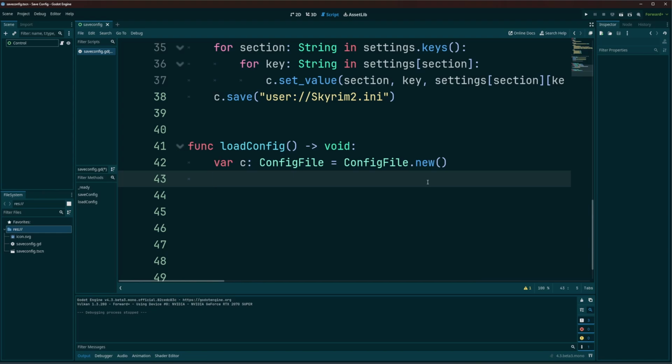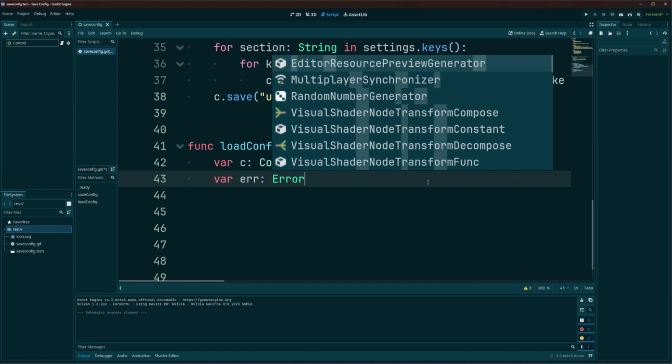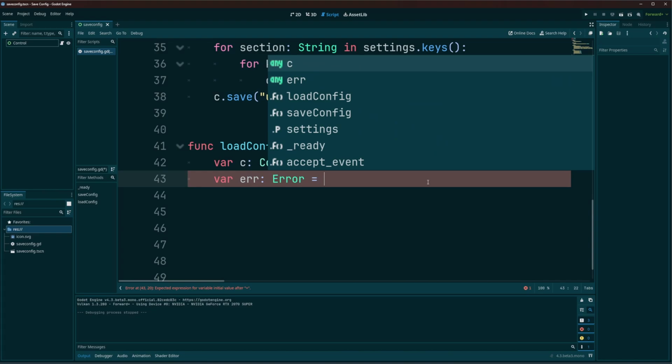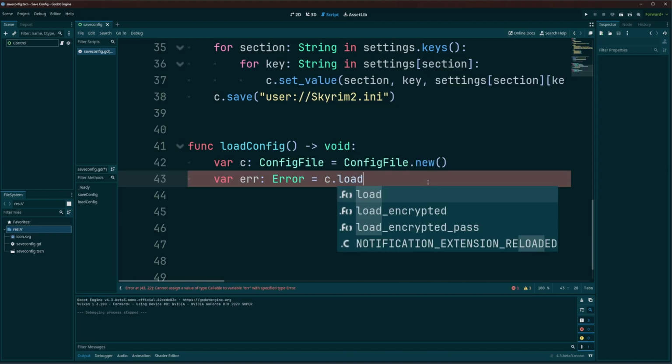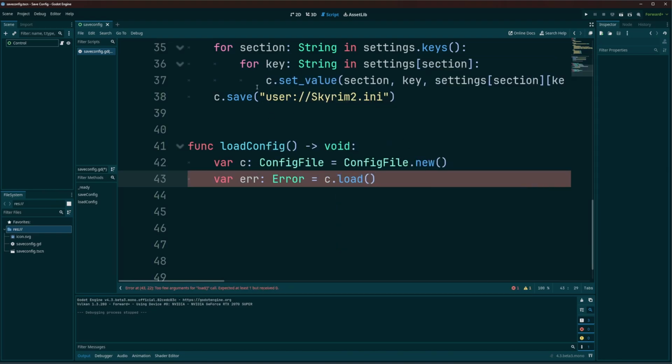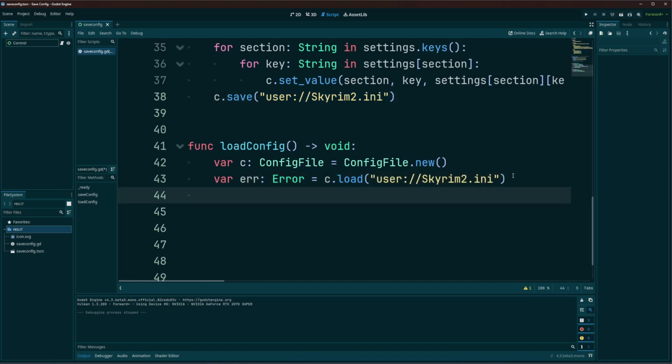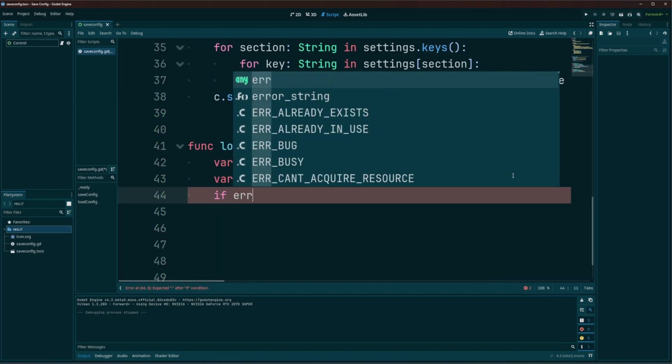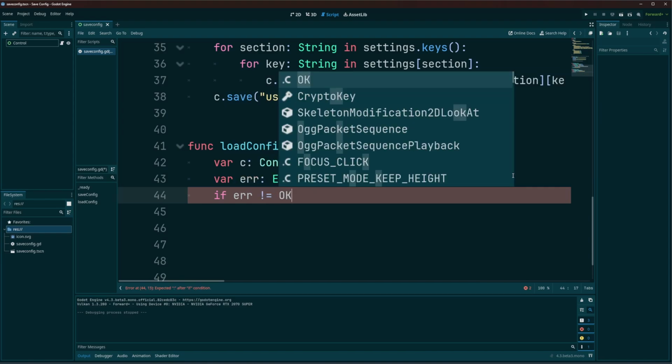And we can take advantage of this to check for errors, see if there are any issues loading our file. So we'll say var err, and the type is going to be error. And this will be equal to our config file, so c.load, and we load in our file. I'm just going to grab that from our save and pass it in. And if you want to be type safe, or you want to check for those errors, you just say if error not equals okay.